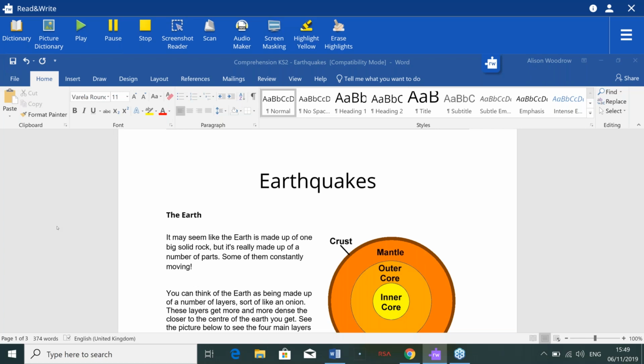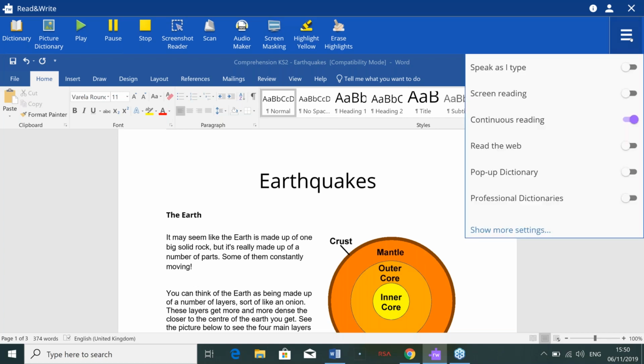However, if a student needs to have more control over what is being read, or if they're perhaps struggling to keep up with the text, we can change the settings to give them that control that they need over the speed, the voice, the colours, etc. So if we go over here to the top right hand corner, you'll see the settings icon. We'll just click into it.